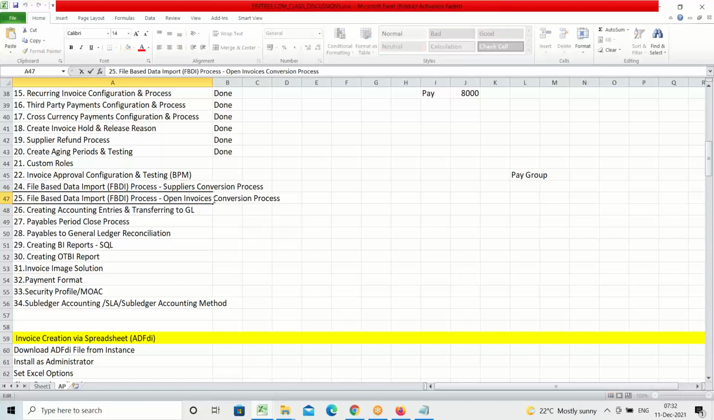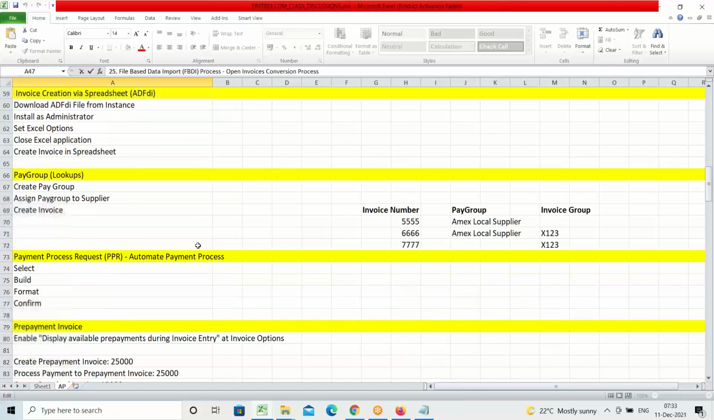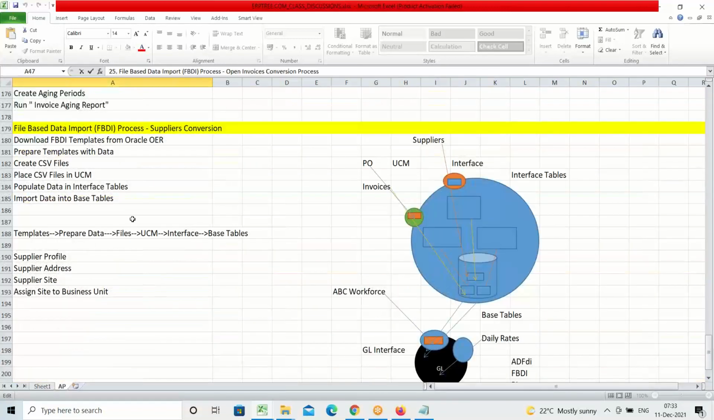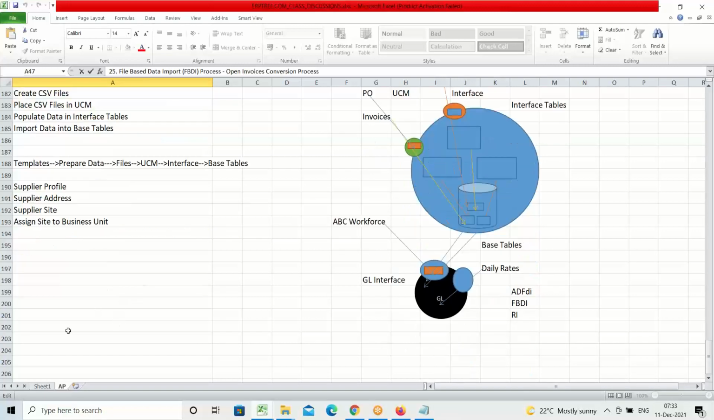So, the same process. In case of supplier, we have 4 templates for profile, address, site, and site assignment. But when we talk about invoice, we have only one template. Process wise, no difference, the same process: download, prepare the template with the data, create CSV files, place them in the UCM or else you can bypass, and all this is what you can do.